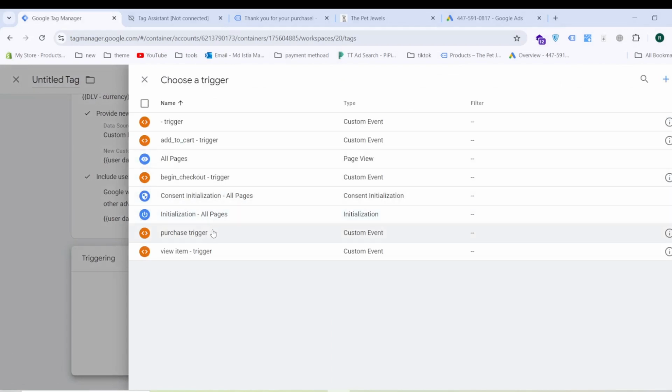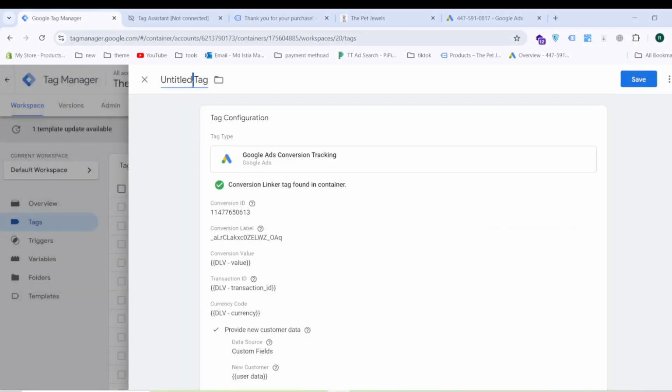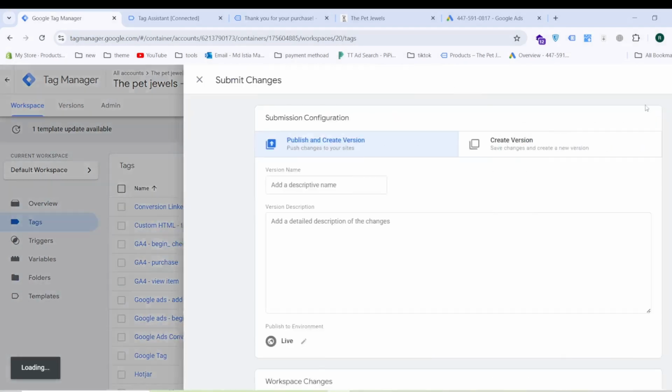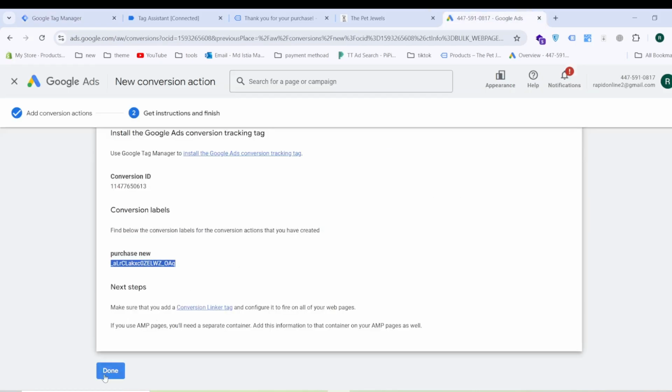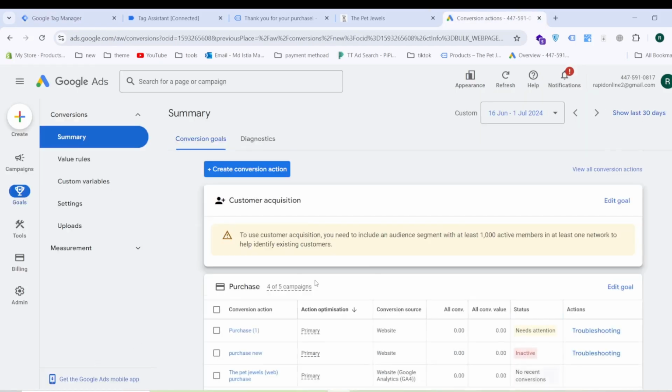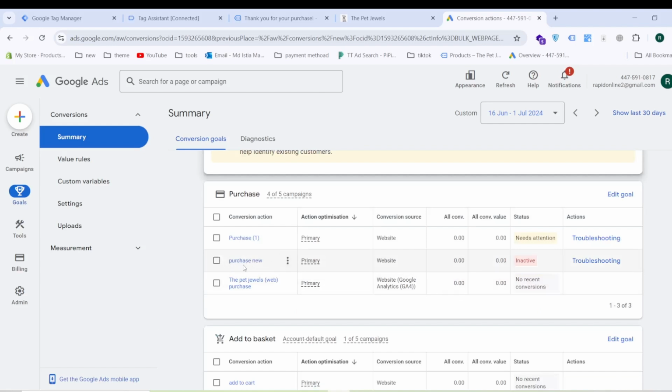Already we set up the purchase trigger, and I did the purchase trigger, and we can put it here for Google Ads conversion tracking. And the Google Ads conversion tracking is done. Now we can save that, and we can submit that, and then we can check whether this is working or not.